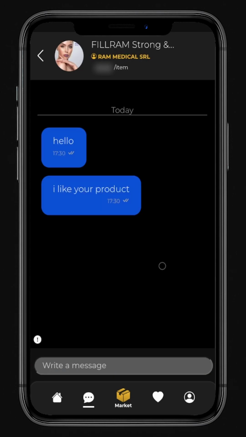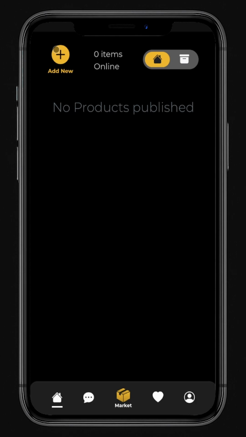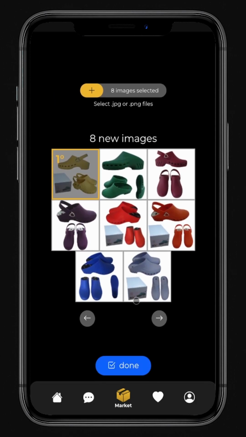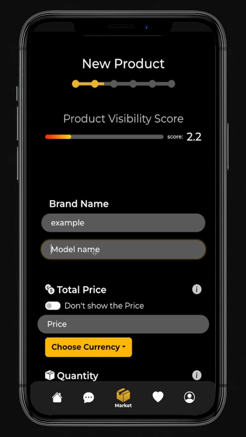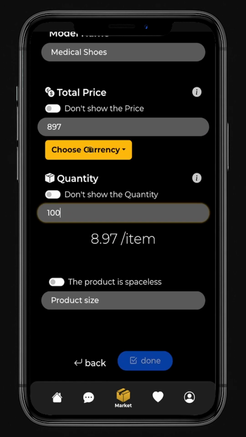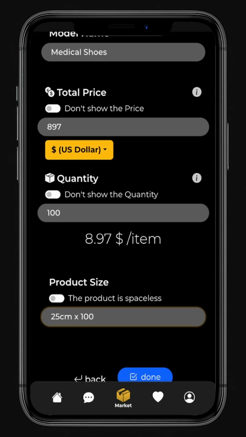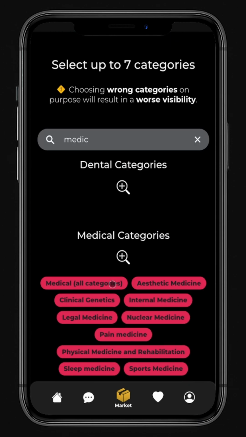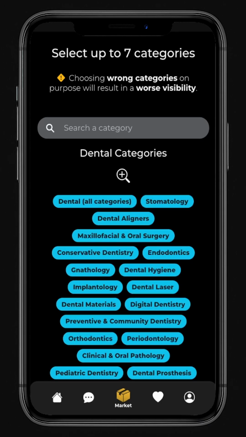How do I add a product to the myStocker app? It's a pretty simple process. First, you go to the Home section and click the Add New button. Select up to 12 images of the product. Enter the quantity of products you want to sell and the total stock price. If you prefer not to display the price, you can choose to hide it. Select up to 7 categories your product belongs to, helping our algorithm connect you with interested dealers.